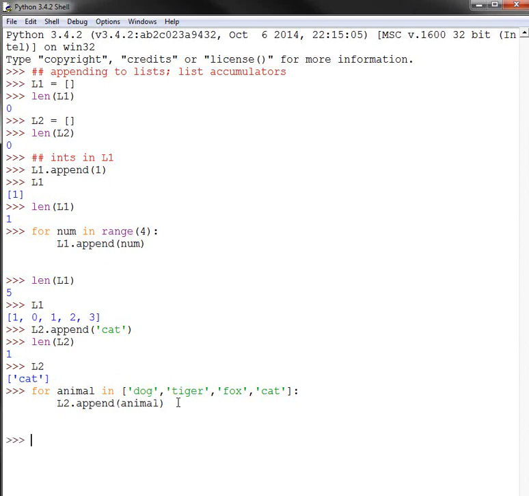Alright, so if I did a len of L2, what would I get? How many animals would be in the list? 5. And they are cat, dog, tiger, fox, cat. Note that cat is in there twice. Now, this is a list of animals.